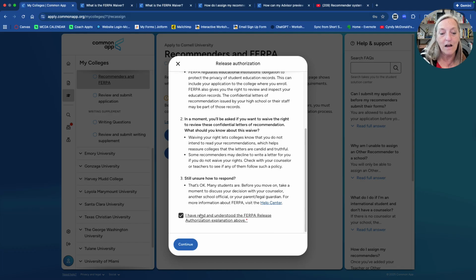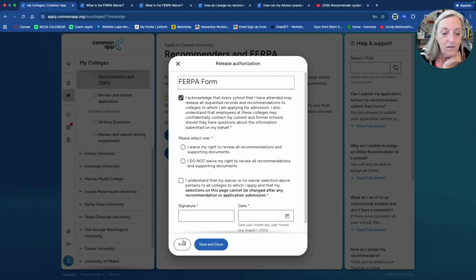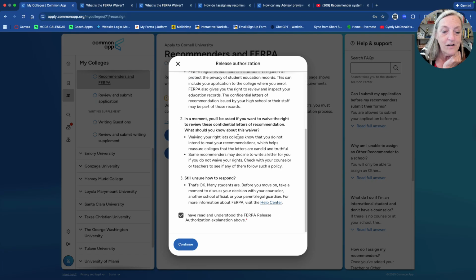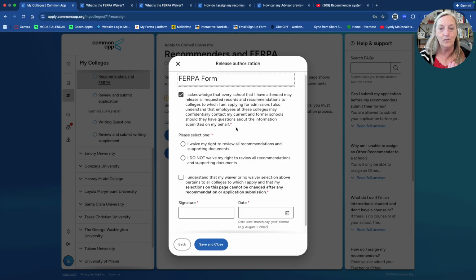So I'm going to click here. I've read, and I haven't waived anything yet. I've read and understood the FERPA. So now I'm going to continue. I acknowledge that every school that I have attended may release all requested records and recommendations to the colleges to which I'm applying. I also understand that employees at these colleges may confidentially contact my current and former schools if they have questions on my behalf. Okay, so we're going to take that. I'm going to go back, here are the directions. I'm going to continue, and I've identified, yes, I know the schools have this right.